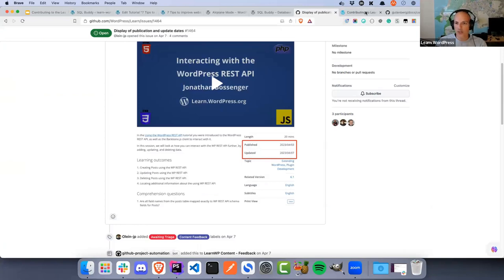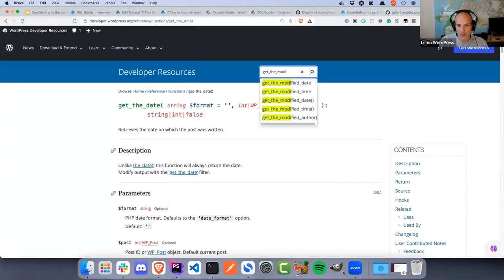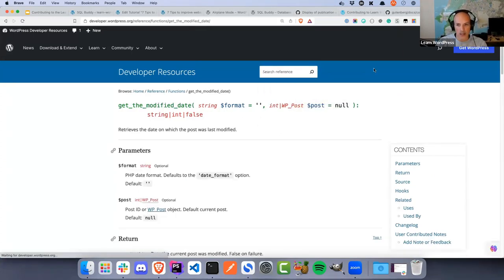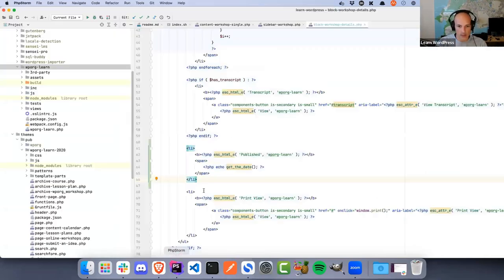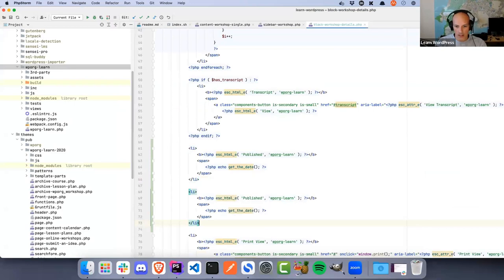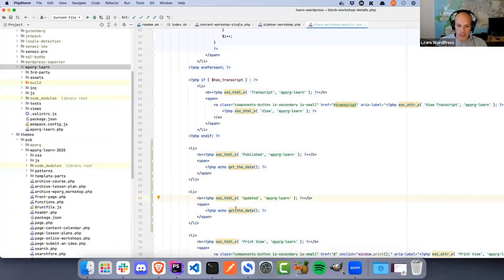So then I can probably just use get the modified date for the updated date. Yeah, that looks like that'll work perfectly for us. So I'm just going to again copy this out and we'll say updated, and then we'll say get the modified date. Now it's possible that these two might be the same.